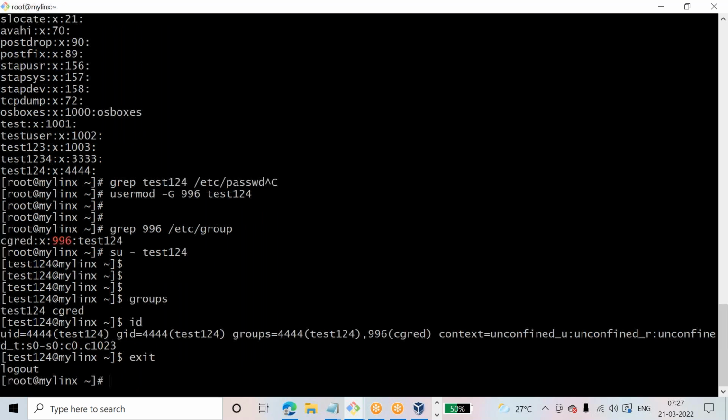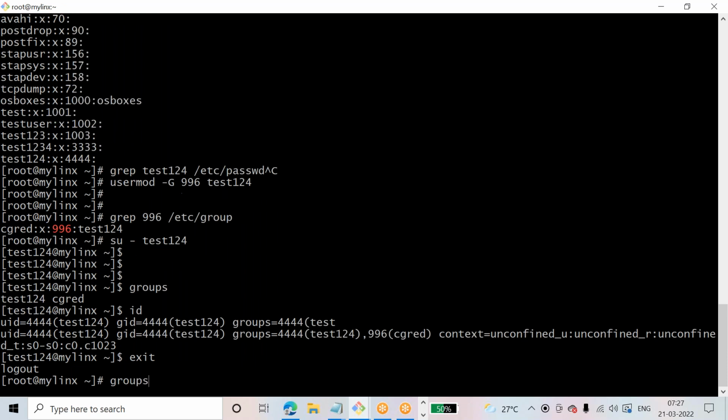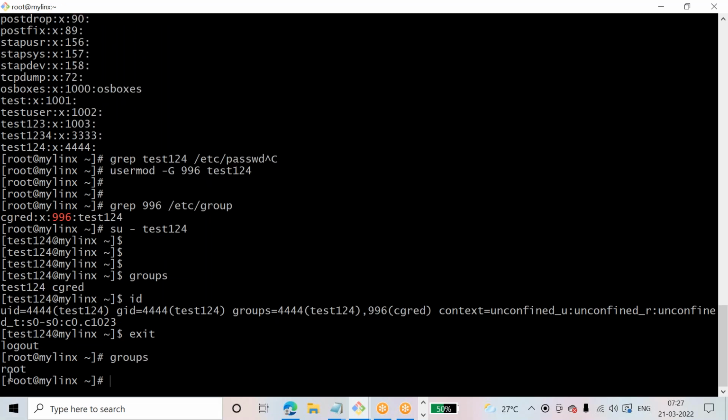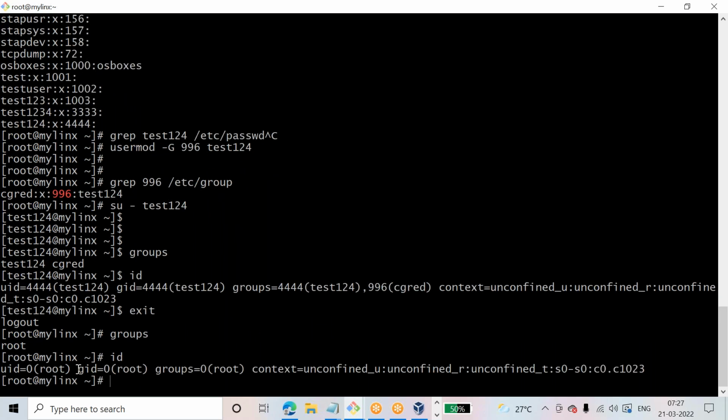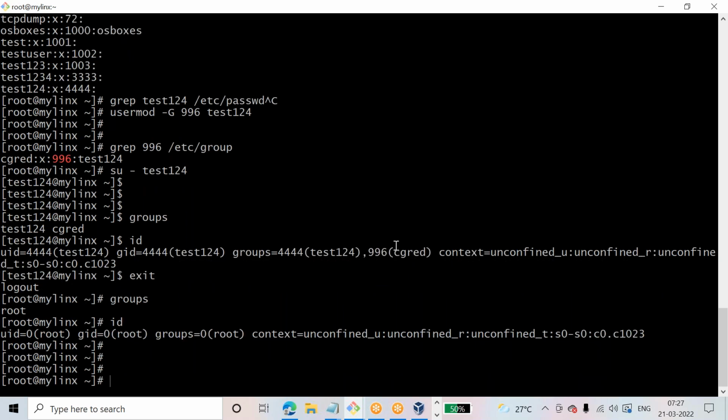Example, so groups. Here I'm a part of only one group. Okay, let me run id. See here what it is showing: my user ID and my primary group ID, and also it's showing groups, and I am a part of only the primary group. Root user is a part of only one group, that is the primary group. Because of that, it displays only one group. Okay, let me add one more user.